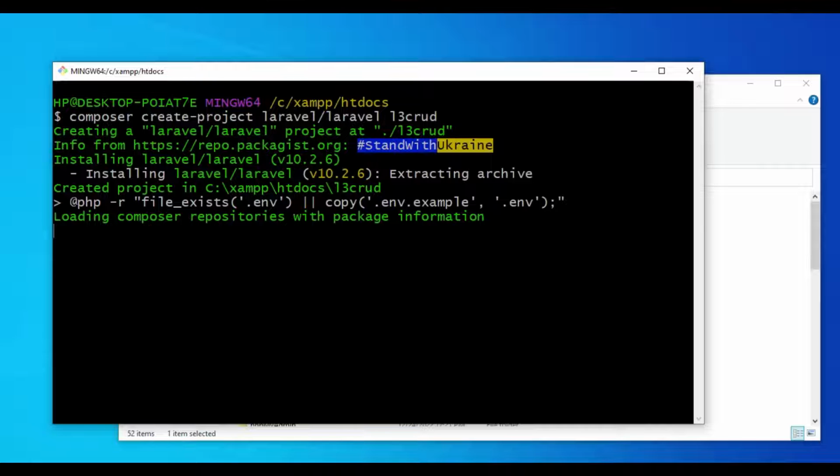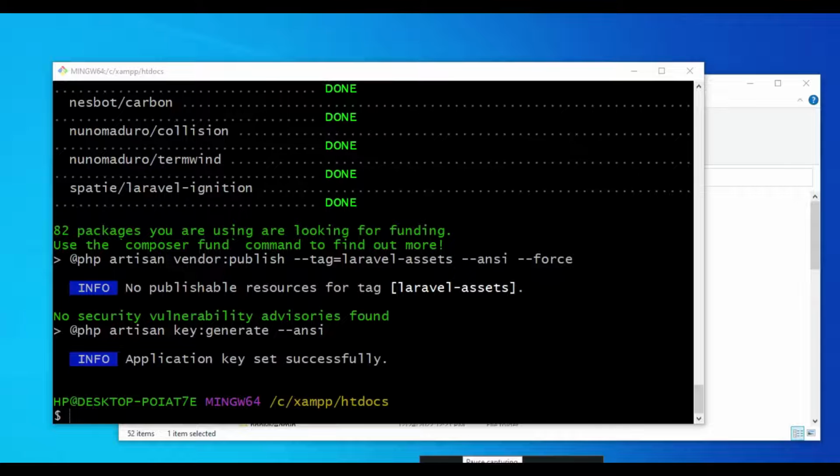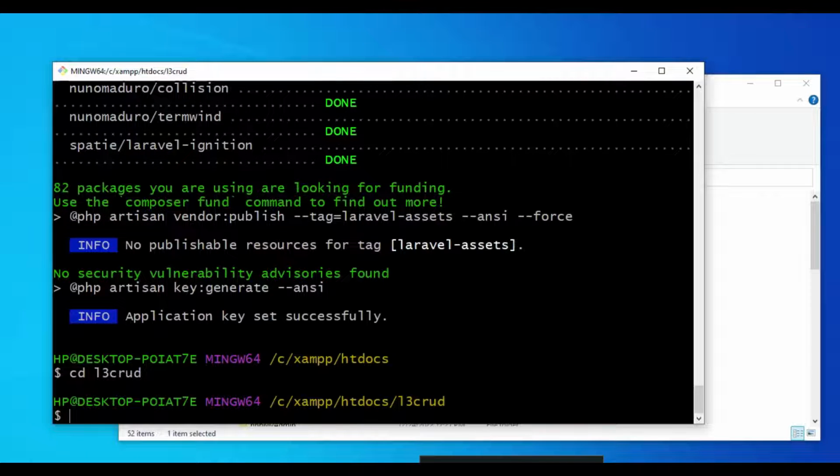So I'm going to pause this video because it takes a little bit of a while for it to finish installing. Our Laravel application is fully installed, so I would like us to install Livewire, and for us to be able to do that, I want us to change directory and hop into L3 CRUD, because that is the name of the app that we have created. So we are inside that directory.